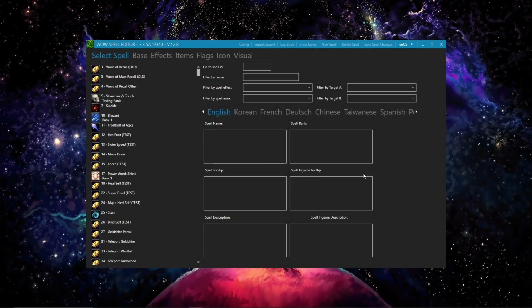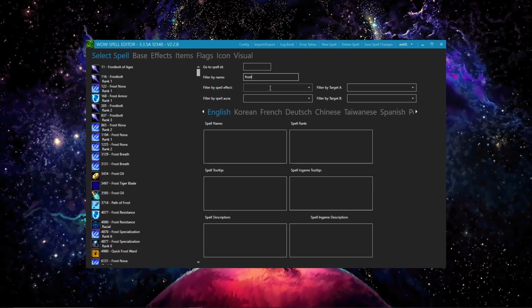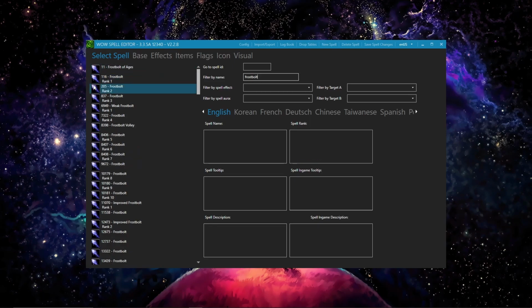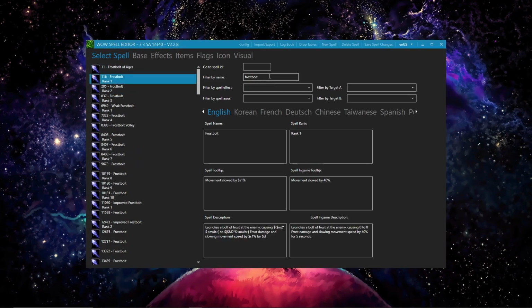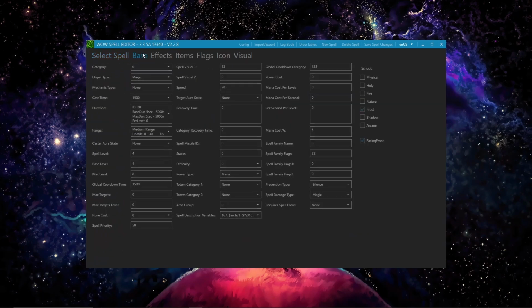So the first thing you want to do is find the spell you want to change. Today I'll just go over the Frostbolt since it's much easier to use as a showcase. So I will write Frostbolt, and if you can't find it or remember the name, you can also enter the ID of it if you remember that, and if you don't, then just scroll through the list until you find it. So Frostbolt, and I just want to change rank 1.